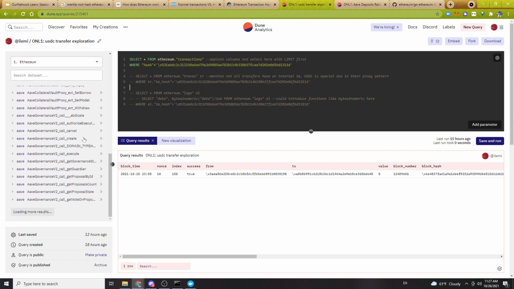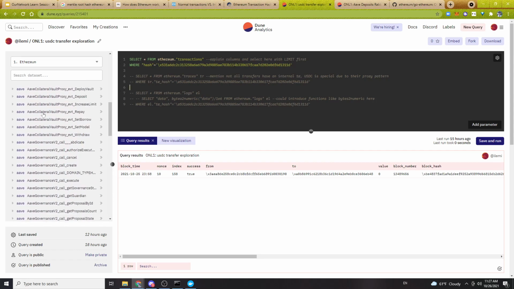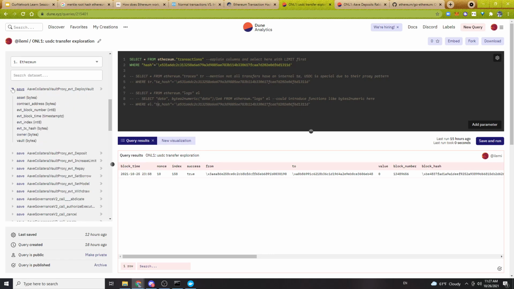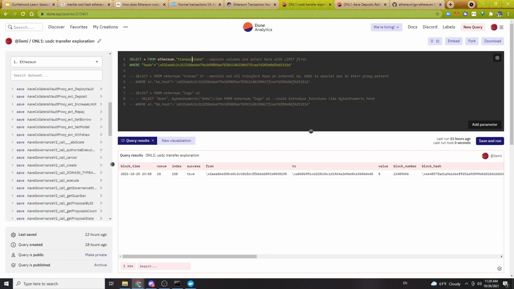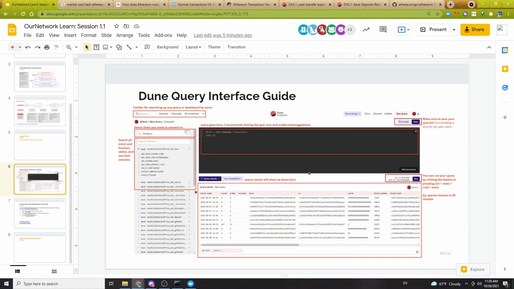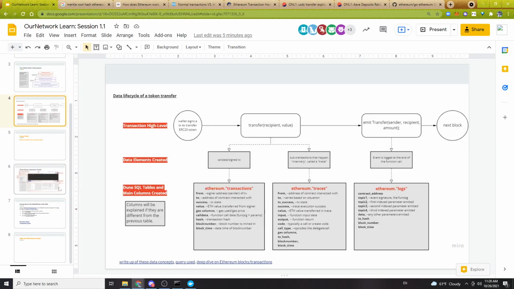your function calls or your event logs from different contracts, right? So this is the event logged from this Aave contract. Basically all smart contracts are stored as data tables, where every single function or event from that contract is its own table. But it's built up from these three main tables that I was talking about over here.